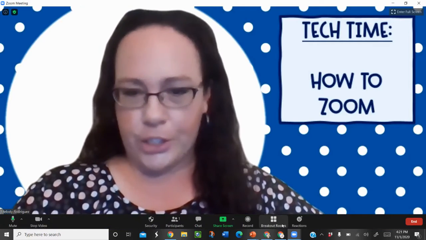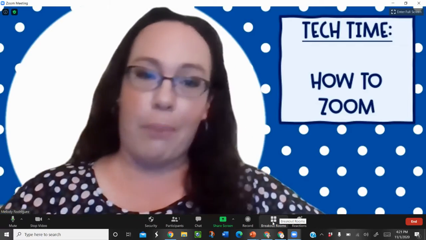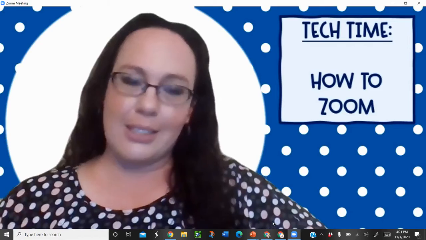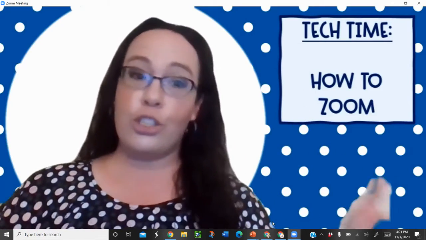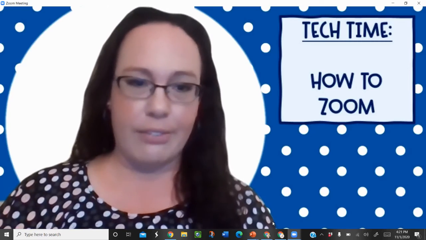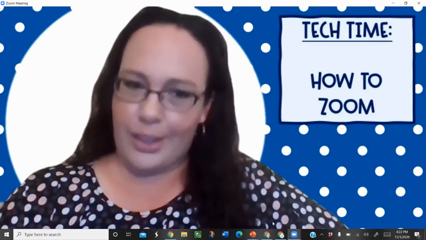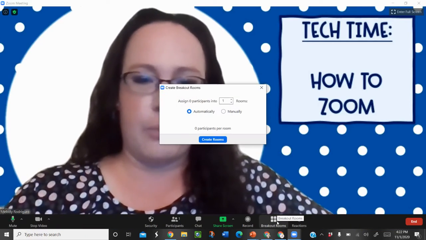So at the bottom here, you can see breakout rooms. Now, if you don't see this at the bottom of your Zoom screen, it is under the option that says more. So occasionally, not every option is shown to you while you're in your live lesson. So if you just click on more, you'll see breakout rooms under that option. So I'm going to go ahead and click on breakout rooms.